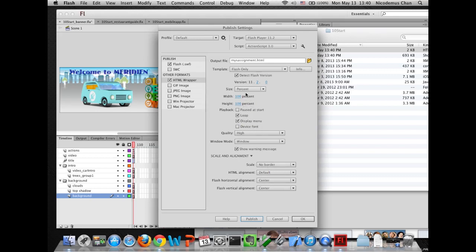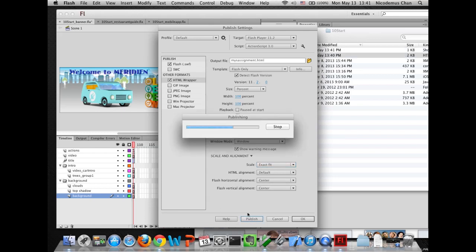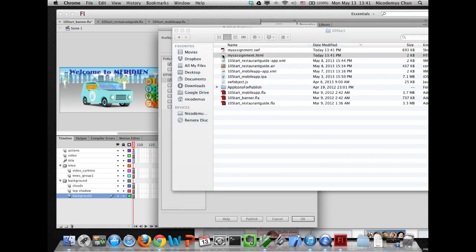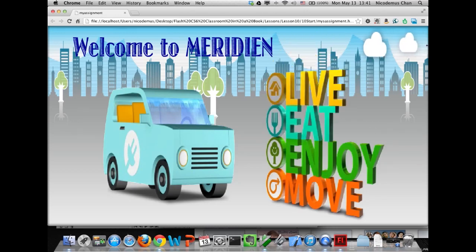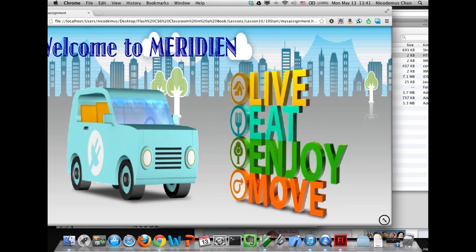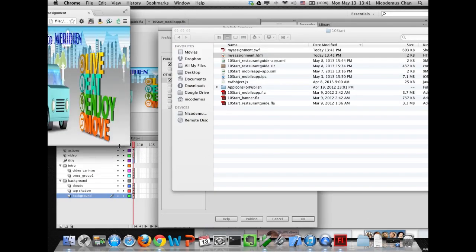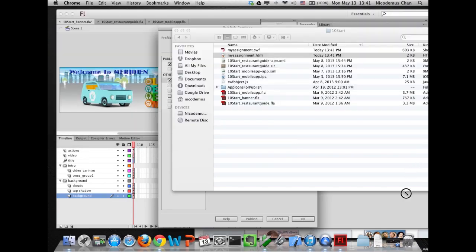Another way is percent for size and choose exact fit. Scale the movie to fill the browser. When you do this, I'm just going to publish and show you what happens. Come over here, go to my assignment, and notice what happens when we fit to window. It shows the whole animation, but it actually distorts it so that it fills the whole window. If I move it here, it actually scales to fit the whole window over here.